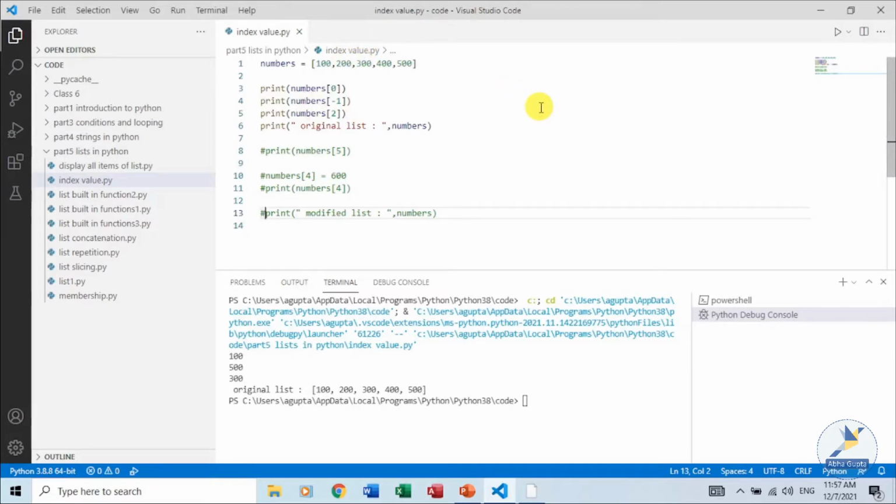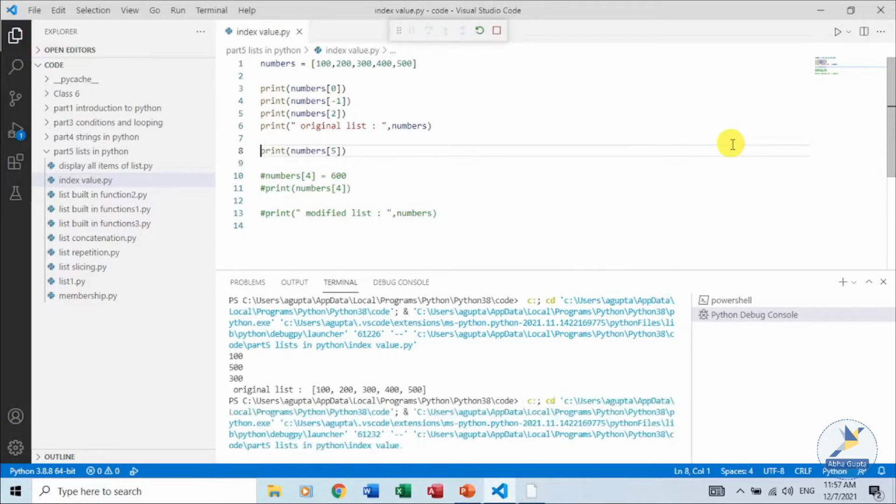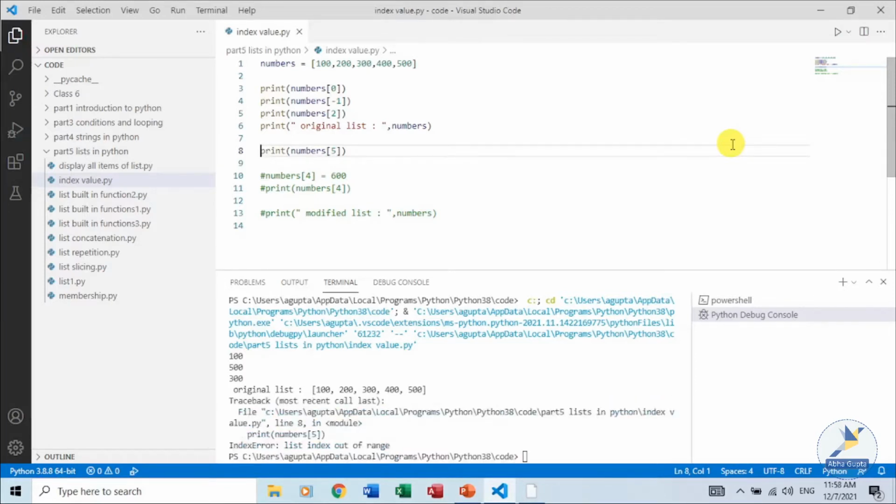In a list, if we attempt to find an element that does not exist in the list, an index error will be generated, that is, the list index is out of range. Let us execute this statement and see what error we get. You can see IndexError, list index out of range. That is, our list has only 5 values, starting from 0. To access each element of a list, an index number is used, which should always be an integer.